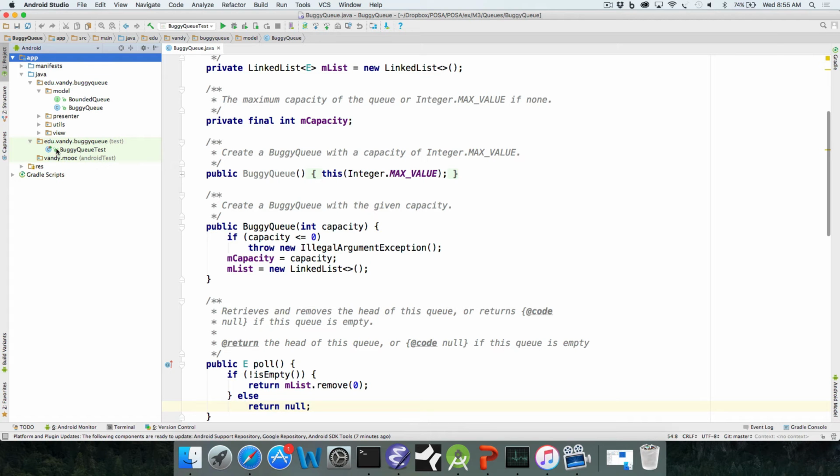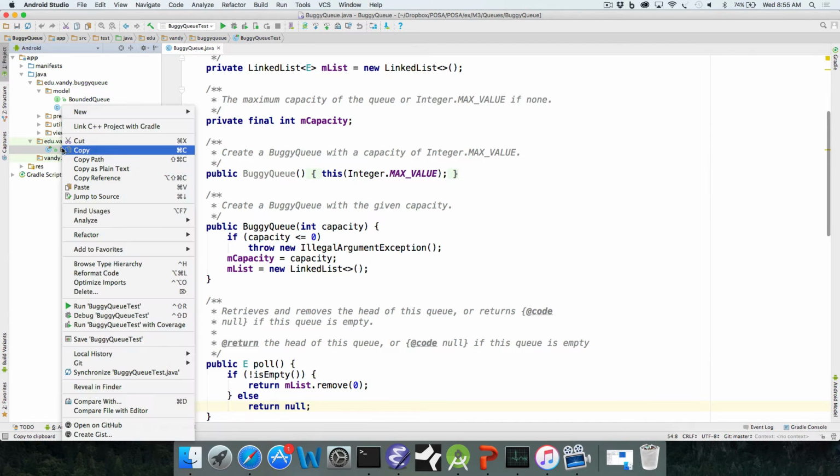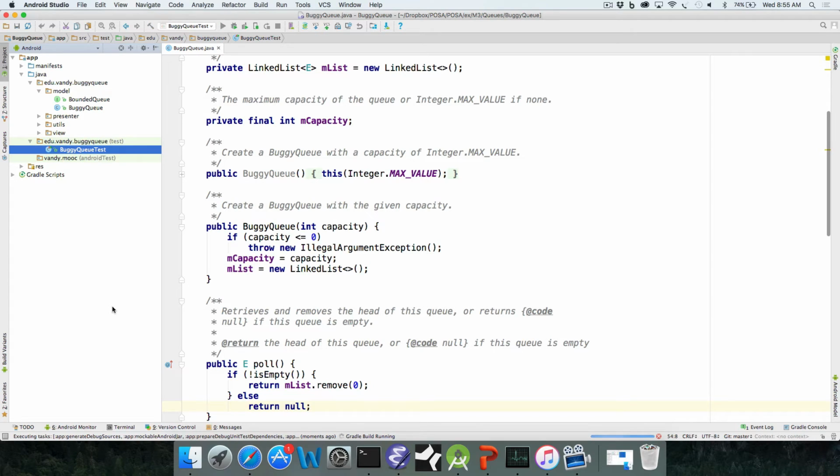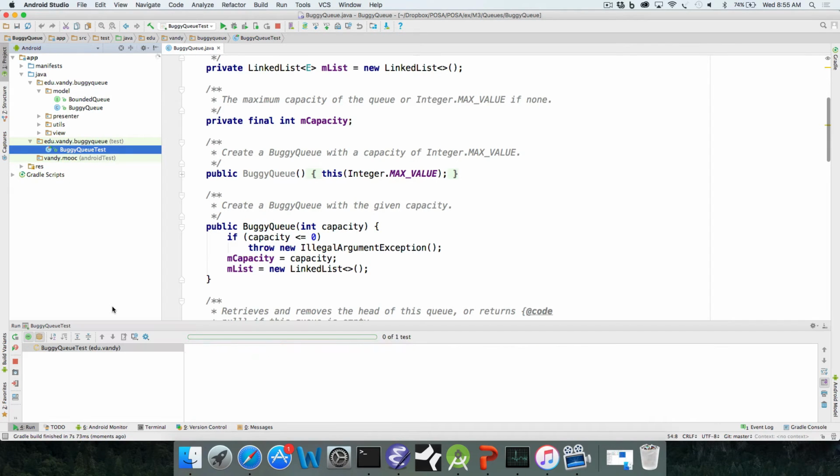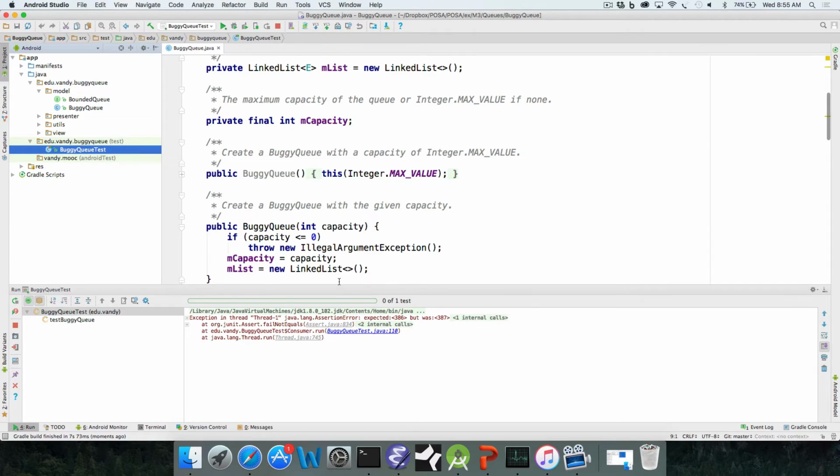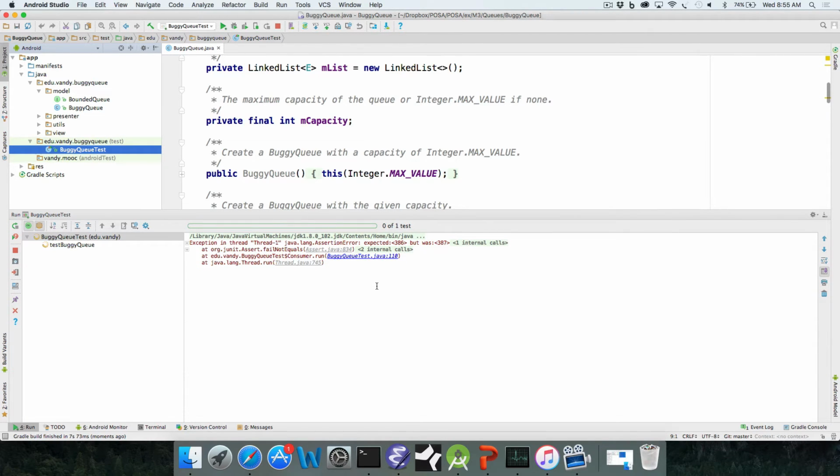If we were to open up BuggyQueue and run the unit test, hopefully it'll work. Probably should have tested it before class. Okay, good. It blows up right away. Let me enlarge that for you just a tad. It's maybe a little hard to see. You'll be able to see it in the video.